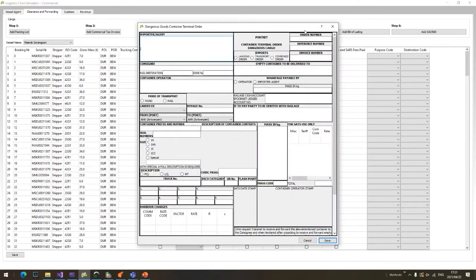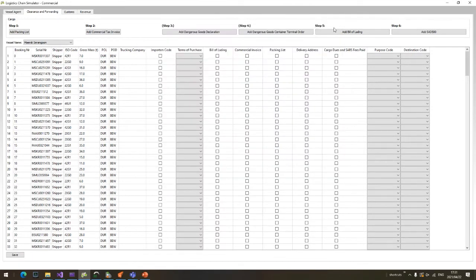Similar to that, there's also the dangerous goods container terminal order, in this case if it's a container-transported good as well. So all these documents need to be completed by the buyer or the seller and need to be submitted to the terminal.